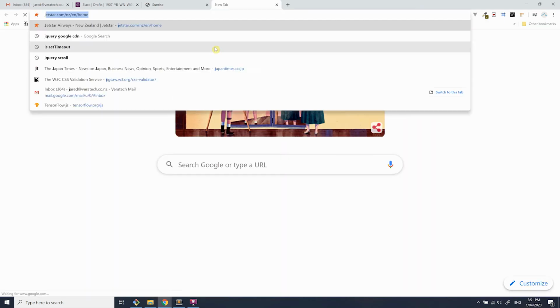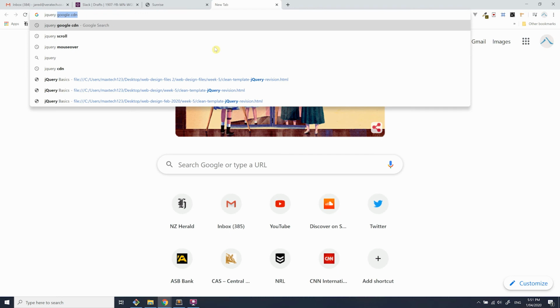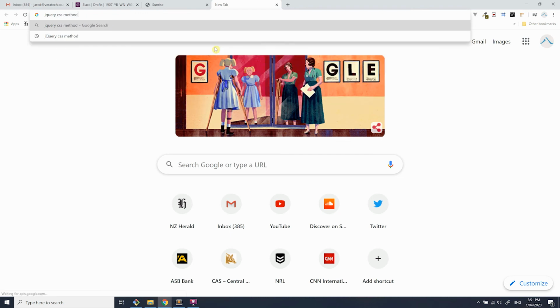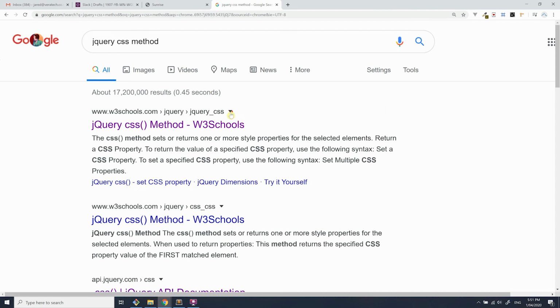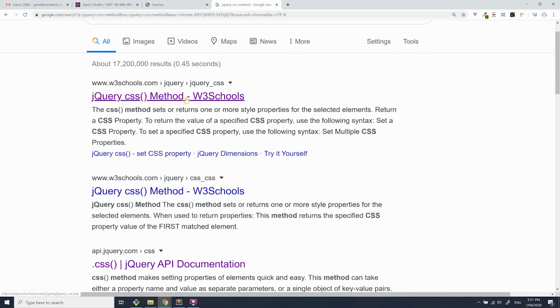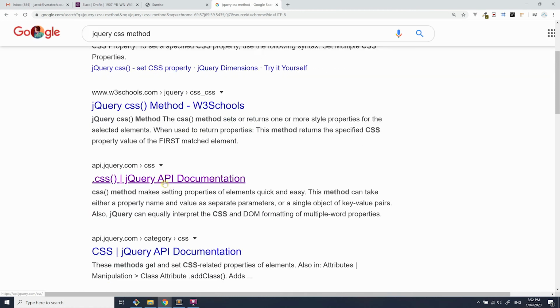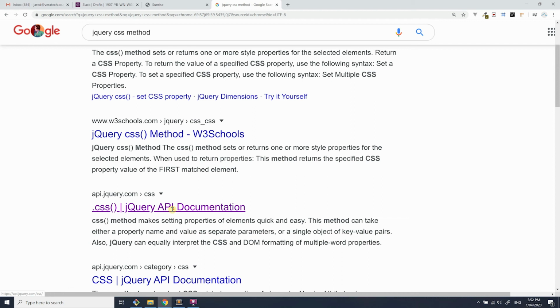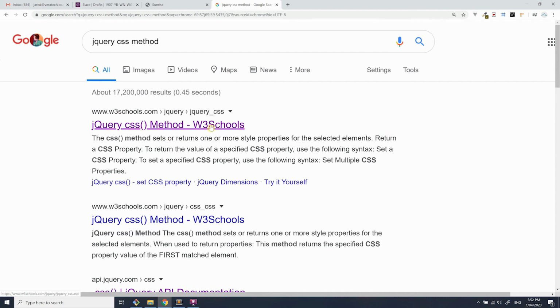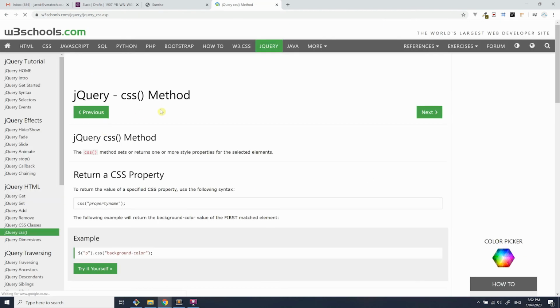But today we just want to focus on the jQuery, and specifically we want to change the CSS for this background color. Now that's really easy to do. All we do is go jQuery CSS method, okay? First thing we have is the jQuery CSS method in W3 Schools, and we also have the jQuery CSS method in the API documentation. Now we usually go to the API documentation, but just for a little change, let's have a look at the W3 Schools documentation about jQuery CSS method.